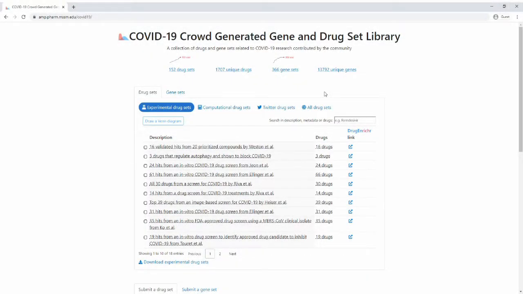Hello, and welcome to this brief tutorial on the COVID-19 crowd-generated gene and drug set library created by the Ma'ayan Lab at the Icahn School of Medicine at Mount Sinai. This crowdsourcing website allows scientists and researchers to submit COVID-19 related gene sets and datasets, along with metadata for their work. Datasets are manually reviewed before being published and hosted in the database.